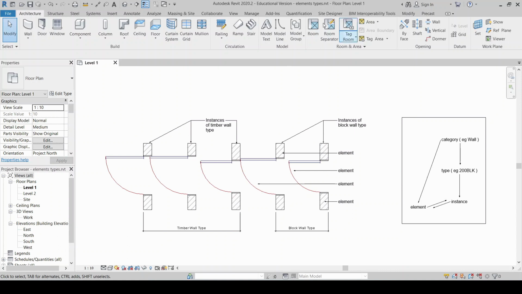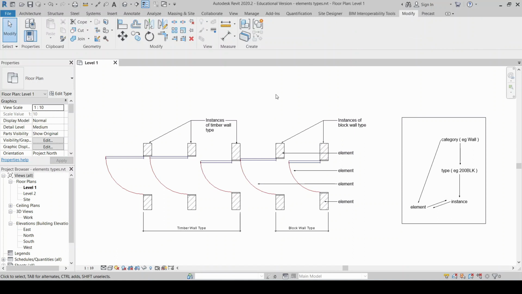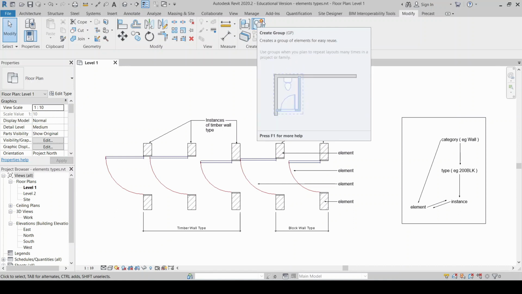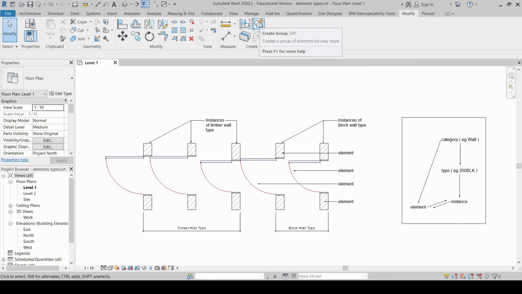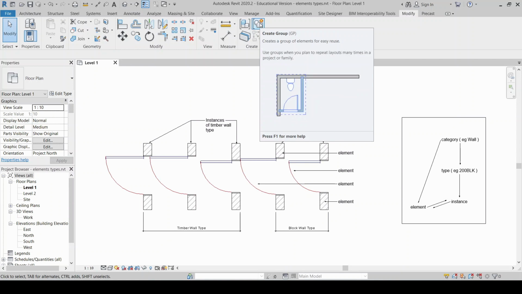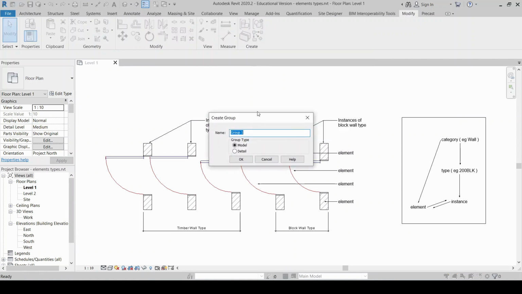So the way we do that, we go to the Modify tab up in here, and we have these icons at the very end under the Create submenu, and the right hand one that looks like a couple of 3D objects with a light above it is the Create Group icon and tool. If I click on that, we get this little pop-up box.